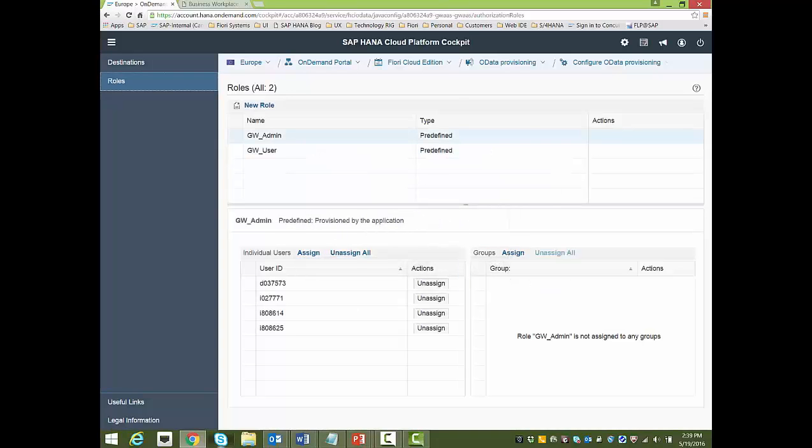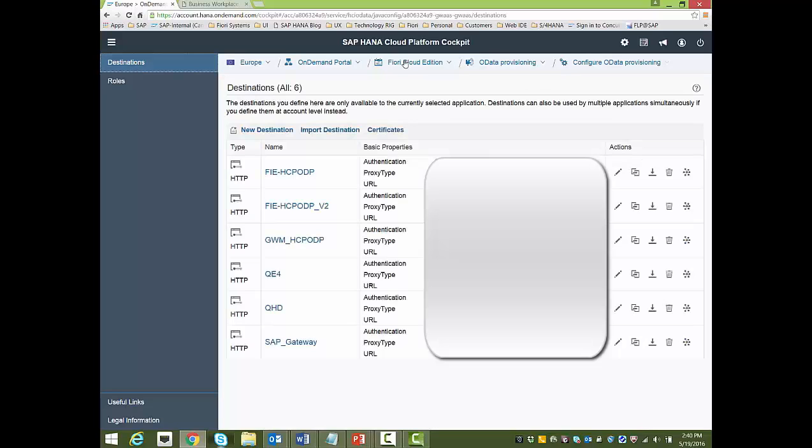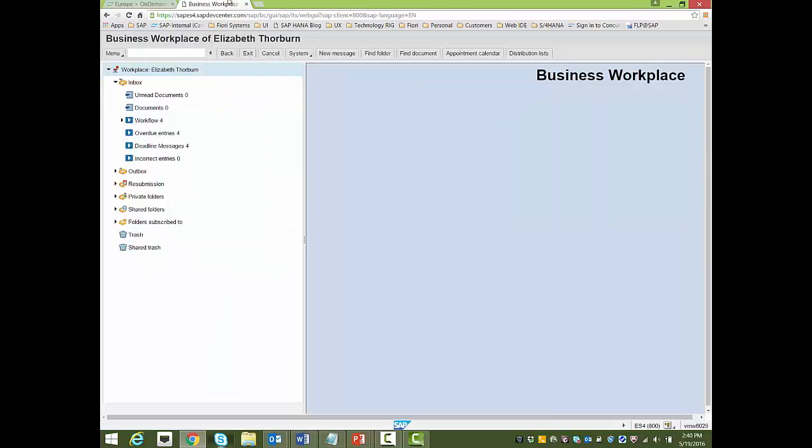Now that we have the roles assigned, I need to configure a destination to the ES4 system. So to do that, I'm going to choose the Destination tab. And I already have a number of destinations in here. You can have more than one destination if you want, but I do not have one to ES4. So I'm going to select New Destination, and I'm going to call it ES4 HTTP. You can give it a description if you want. I'm not going to. And then the URL, it's right here.